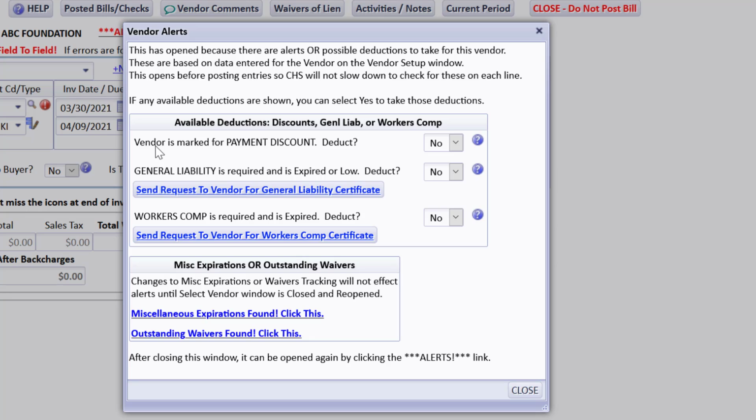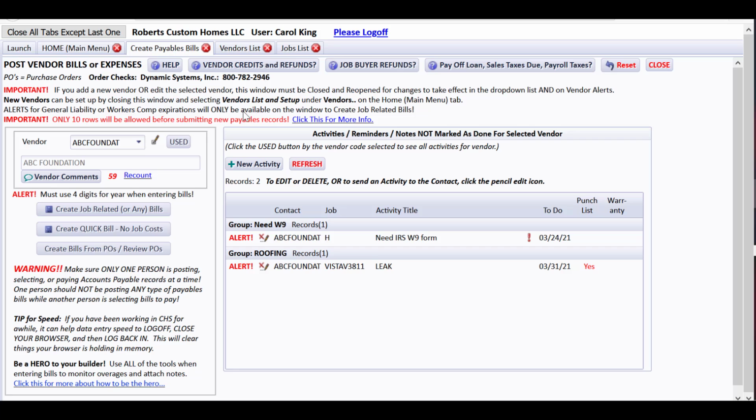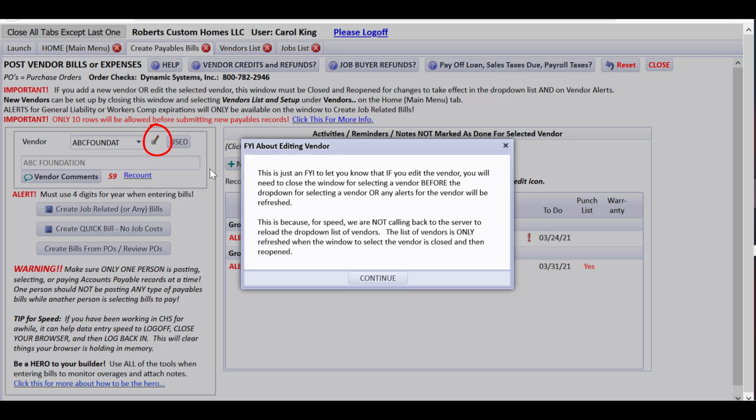But one of the things it checks for is whether this vendor is marked for a payment discount deduct. And I notice that and I go, why is that happening? They don't give us a payment discount. So I decide maybe I better go edit the vendor. So I'm going to close this for a minute.